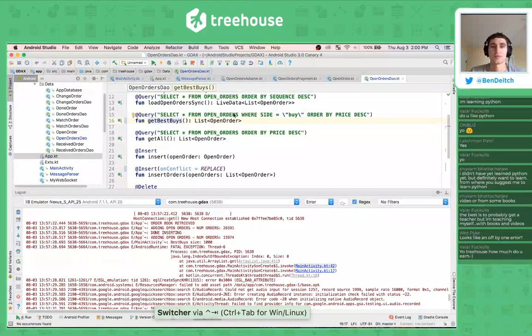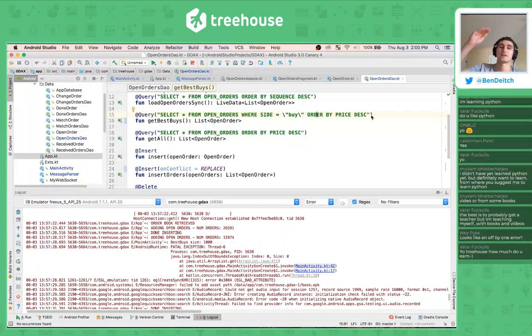So select star from open orders where side equals buy, and this is how you escape this, backslash or forward slash, whichever, I think that's a backslash, buy, and order by price descending. So we'll have the top buys first, and we'll see if that still gives us an error. So we'll get best buys. That's good. Let's do that.